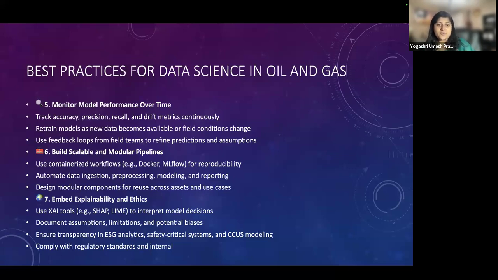Then you want to build scalable modular pipelines. Use containerized workflows for reproducibility. Automate data ingestion, pre-processing, modeling, and reporting. And you want to design modular components for reuse across assets and use cases.